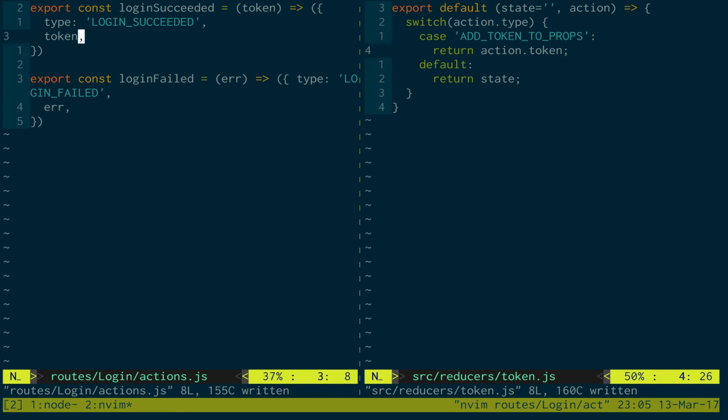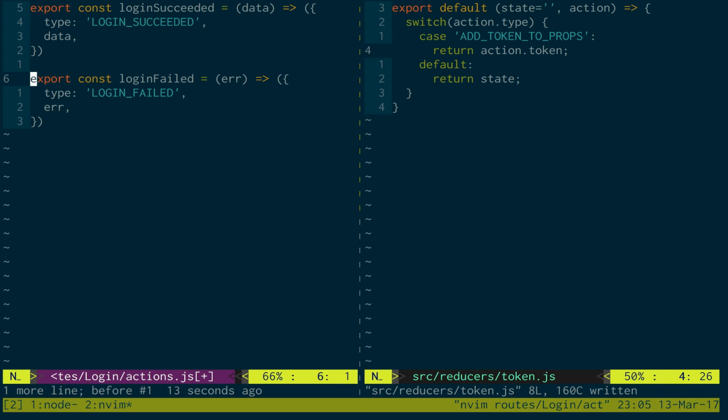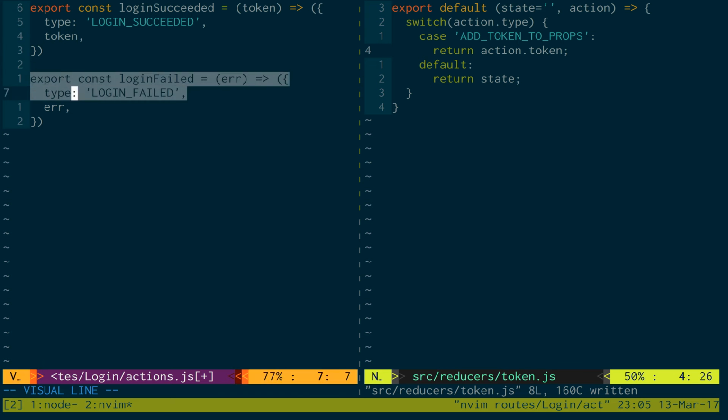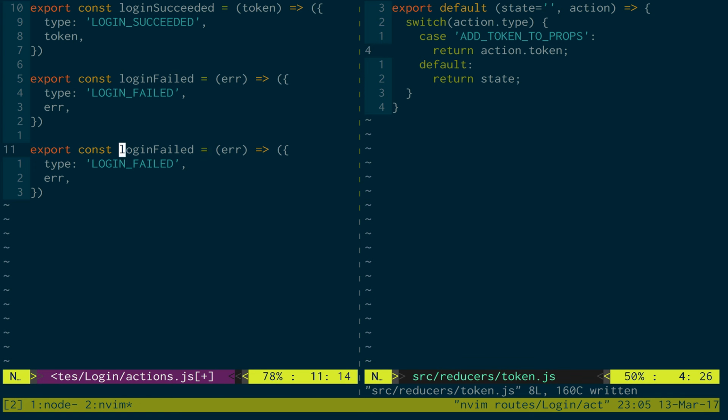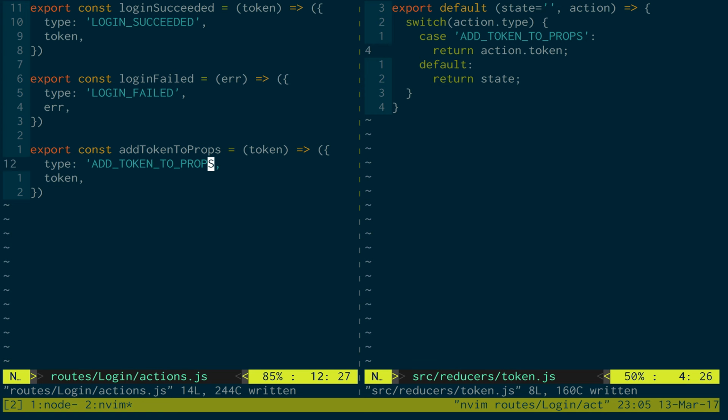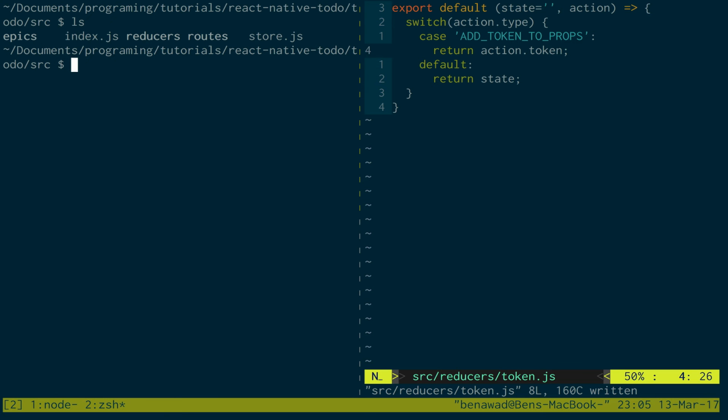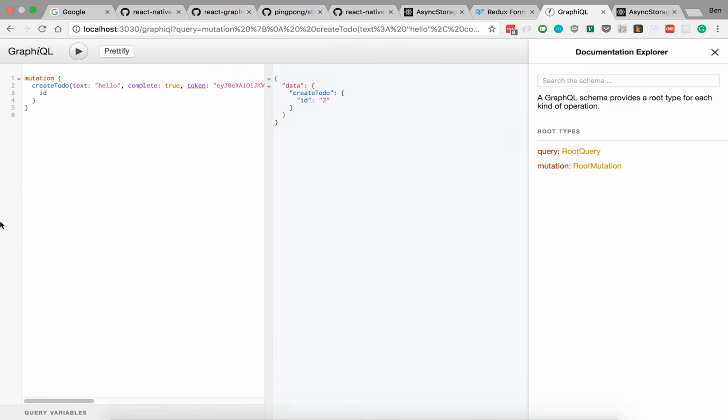Let's make sure that still works. Token. Add token to props. Pass it in the token. And then add token to props. Alright, cool. So we're calling that function after the login succeeded, which will save that to the props. We'll just run that real quick and make sure it's working.